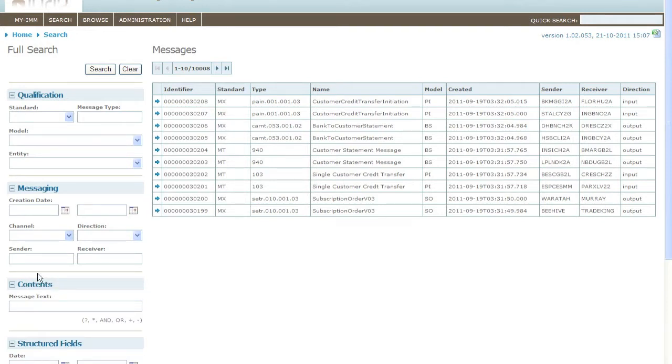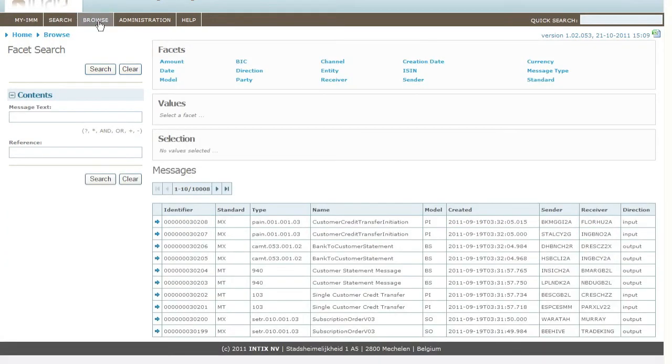We will not use this screen now, but I will guide you towards the Browse screen for an easier way of searching, where searching is based on narrowing down your results set all the time by adding different parameters, as often seen in the world of e-commerce.